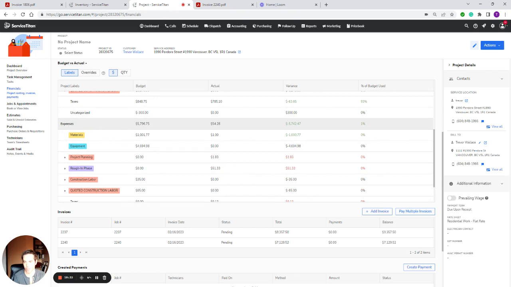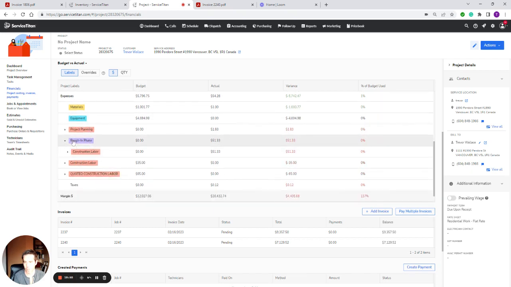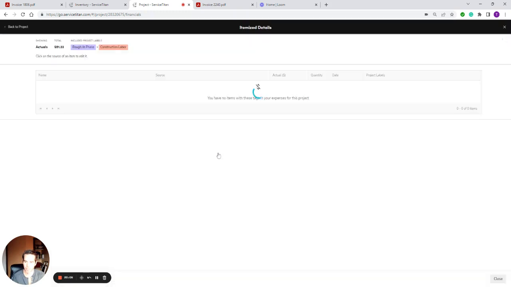Now, if we go into our expenses, you can see the expenses we have here right now are the $1 purchase order that we did, our project planning labor. So when you look in here, you can see construction labor, $1.83. Okay, and then for rough-in, construction labor was $51. And that's because of how much time's gone by with me on the job for the rough-in phase. That's where that's coming from. If you really want to see it and drill down a bit deeper, you can actually click on this actual number here.